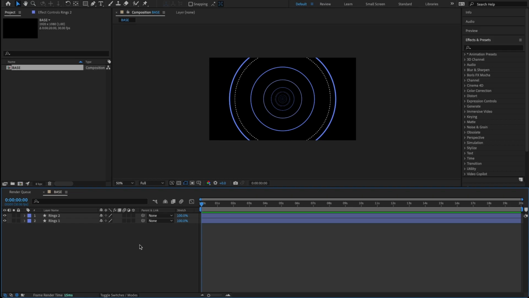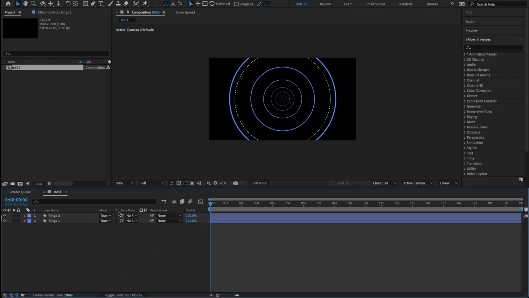So my next step here is to turn these 3D so we can get that camera in. And how we turn these 2 layers 3D is pretty simple. We have our 3D icon right here, and this just turns it into a 3D layer so a camera can pick up the data from it. So all we've got to do is click those little boxes right there. If you don't see that, come right down here to toggle switches and modes and click that. Maybe this is your view right here. Just click that toggle switches and modes, and that should pop up for you.